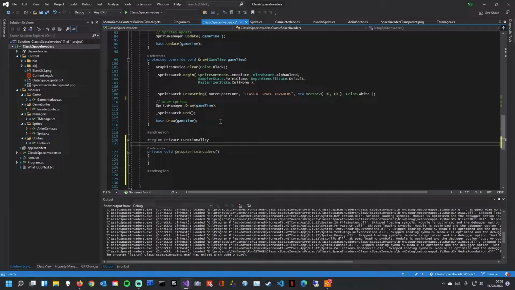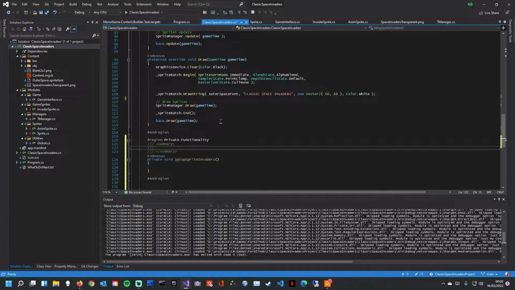So I'm going to put a comment on this one, and it's going to be: set up the invader sprites for starting the game. Oh, well, I can't say starting the game. Lovely. And we will then go.